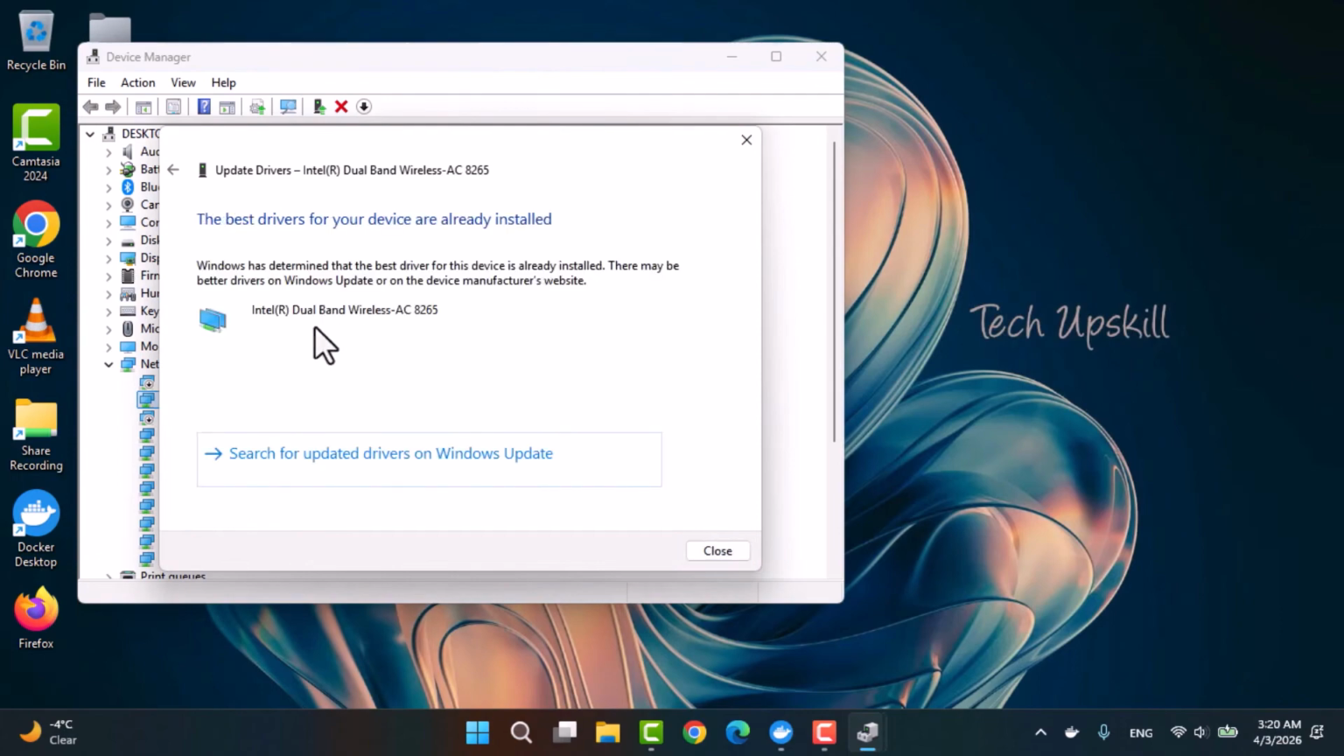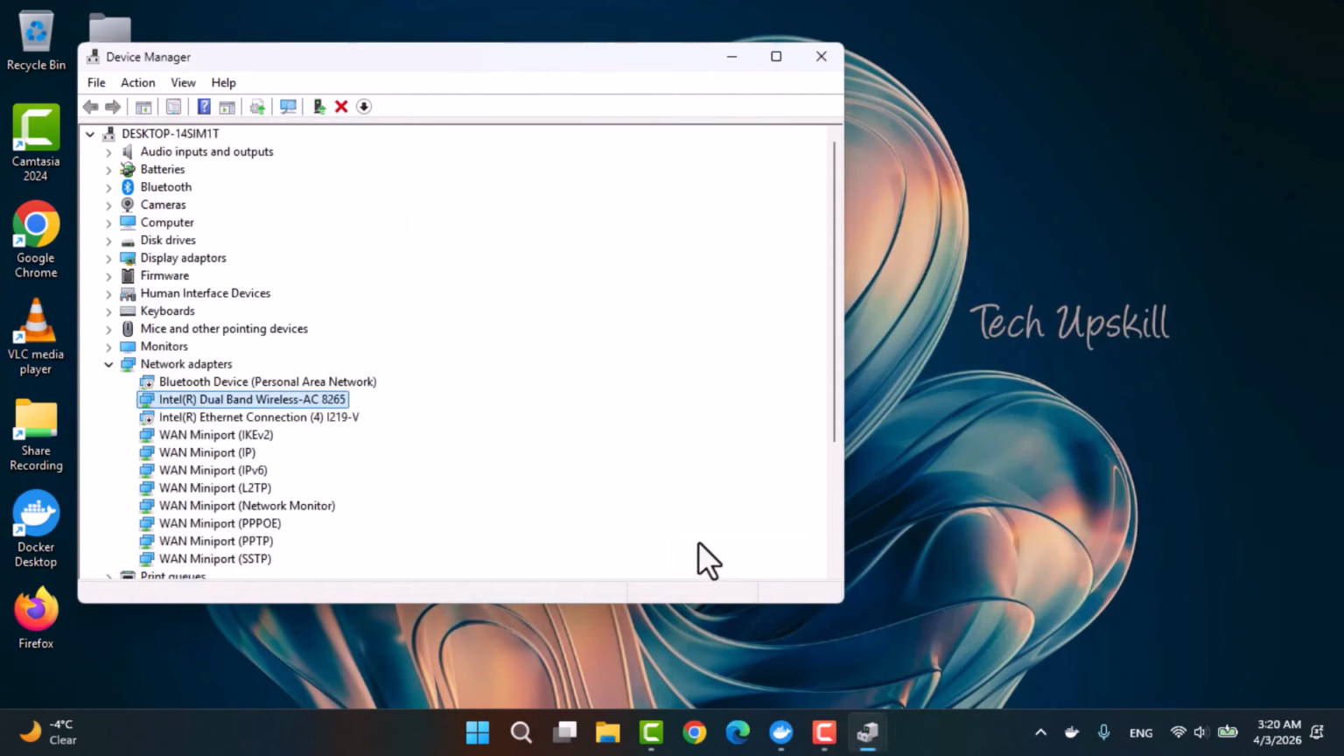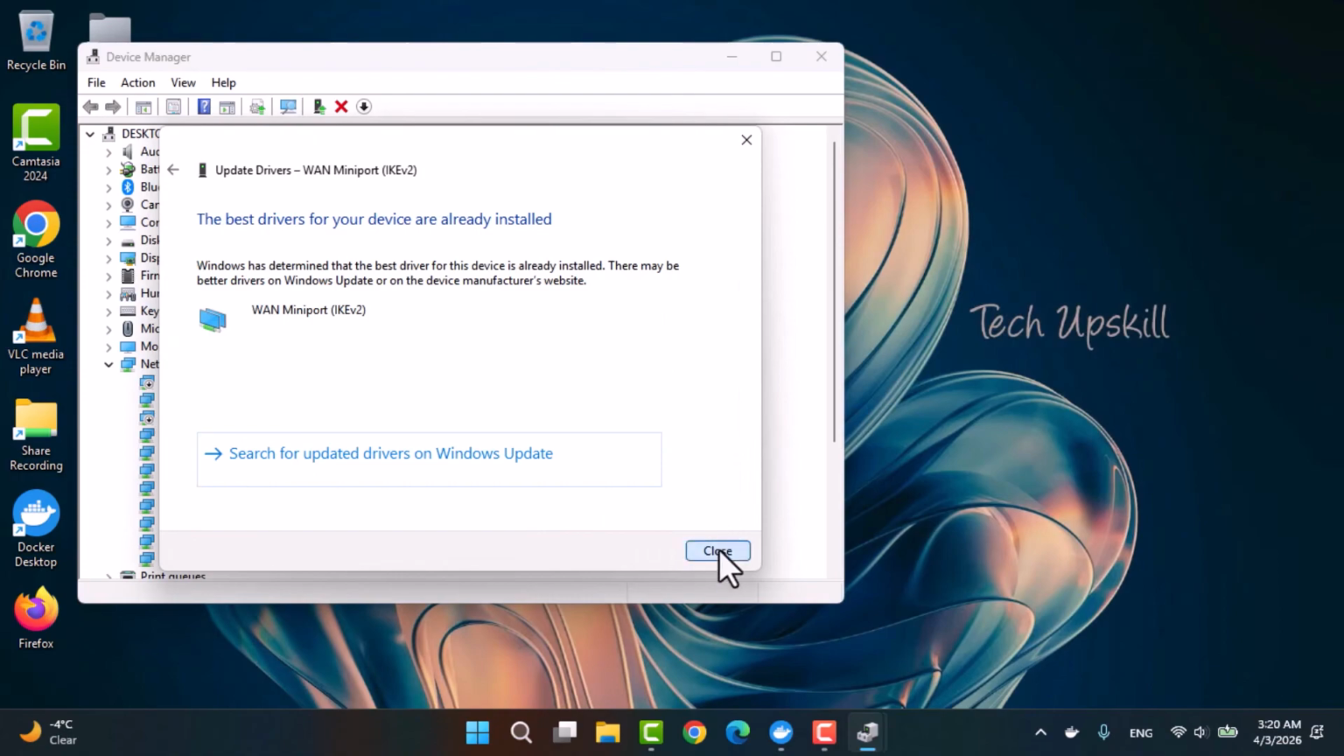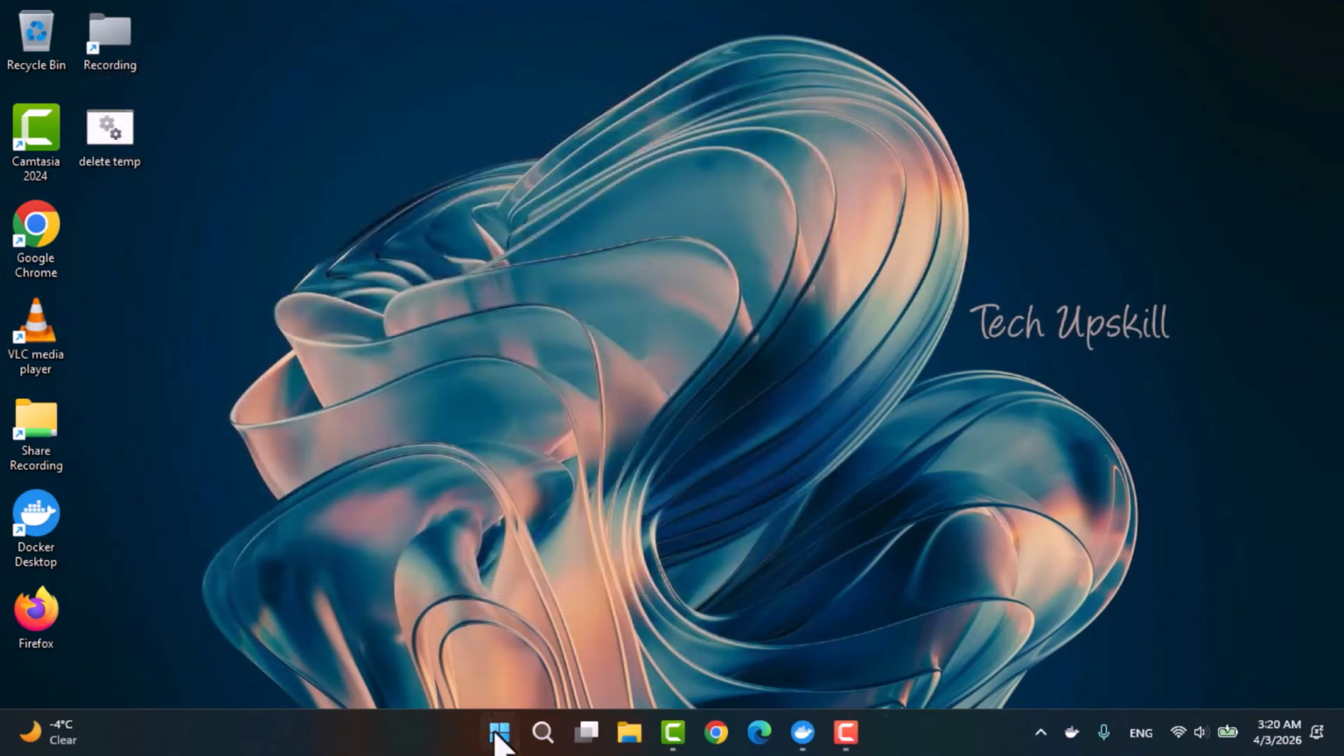If Windows indicates that the best drivers are already installed, click on the option to search for updated drivers on Windows Update. This will check for and install any available driver updates through Windows Update. After the updates are installed, restart your computer.